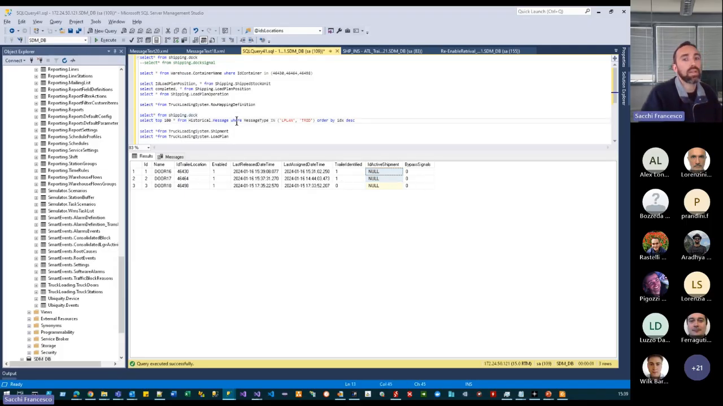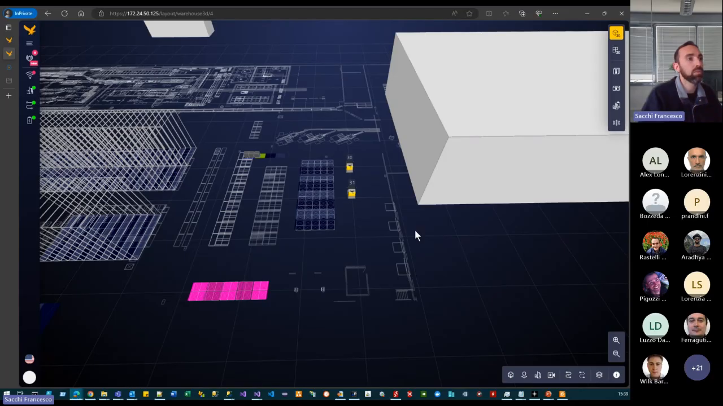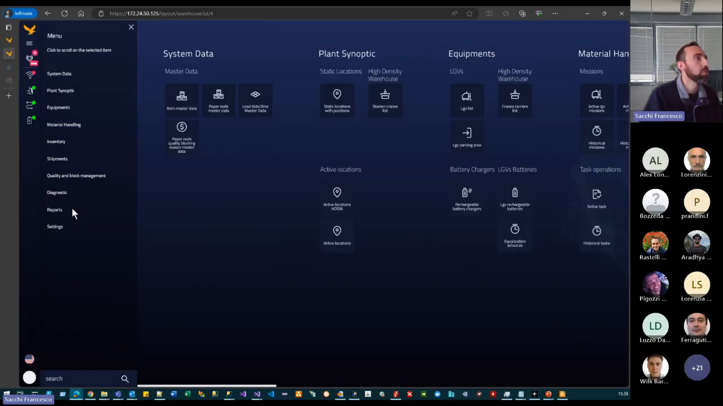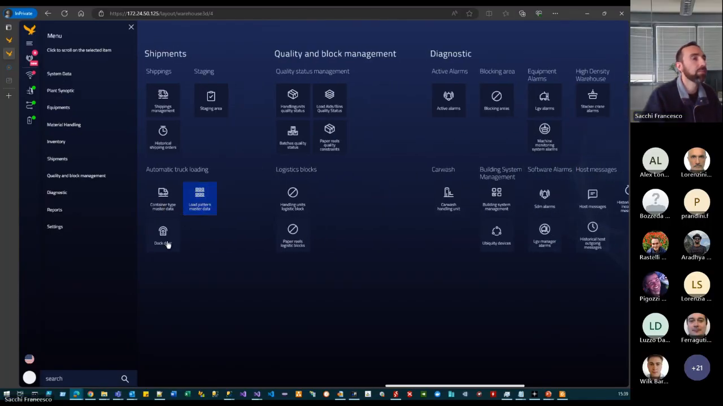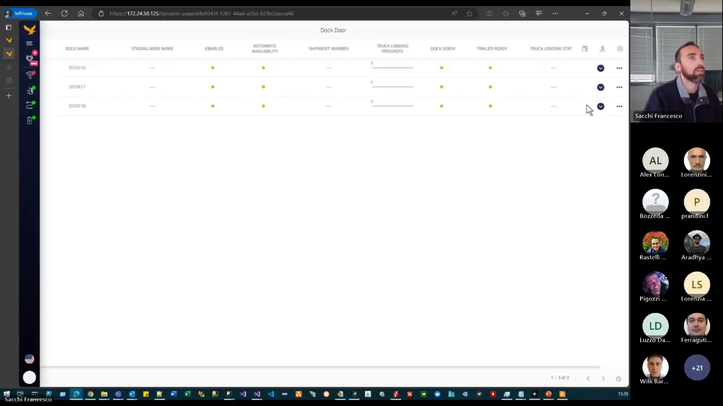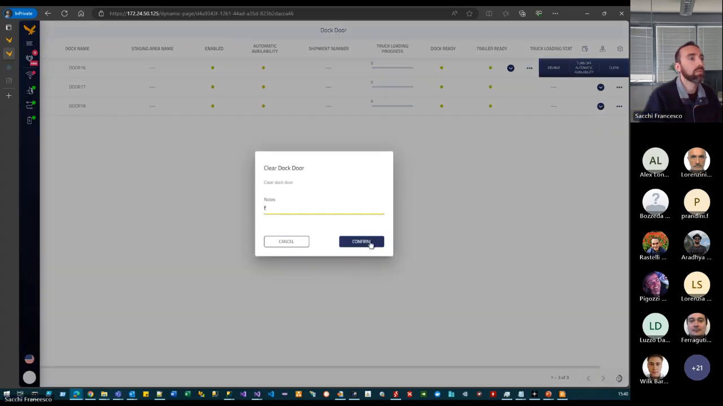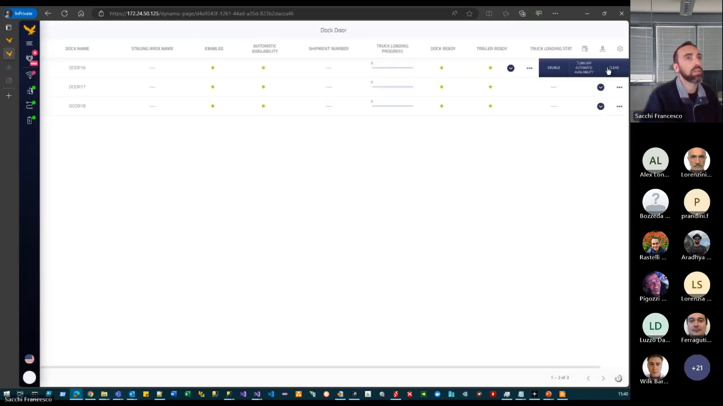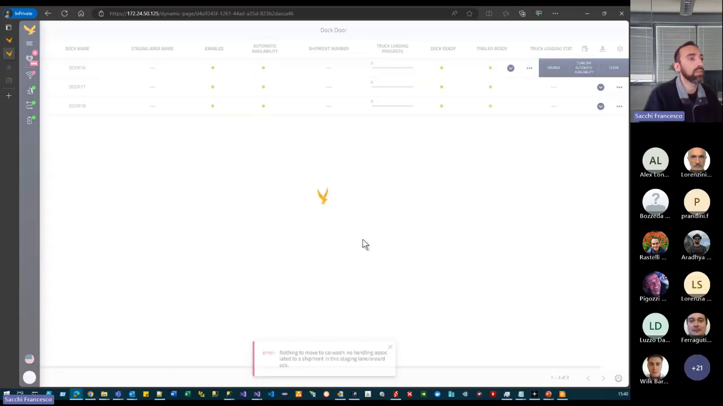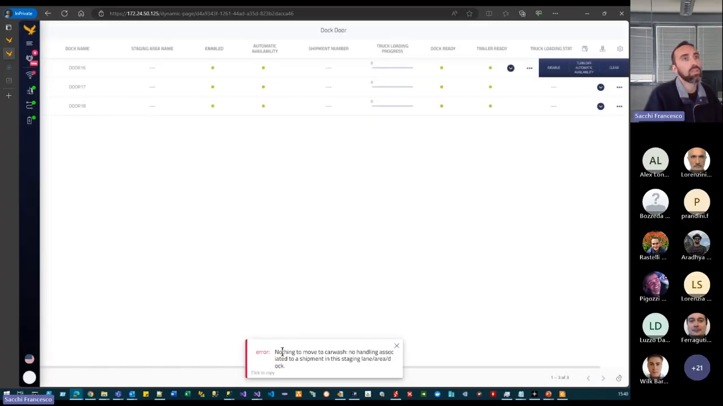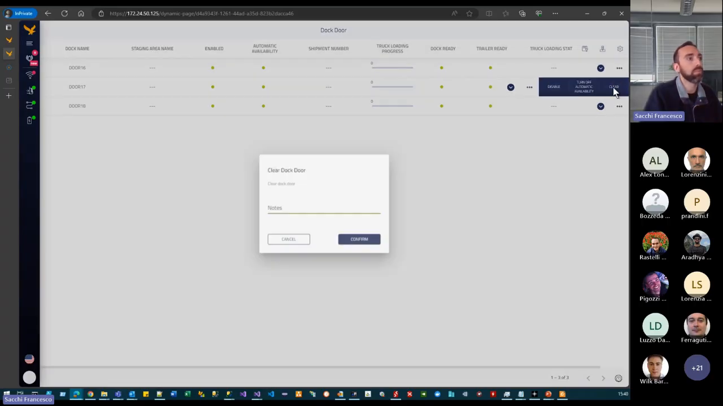But actually, there are stock units in one of the two docks. At the moment, I don't remember which it is, but it's possible from the dock door page to clean it. I think it was this. Okay, now it's done. If I do it again, I get an error, nothing to move to couch. So the clear of dock by default moves to couch.